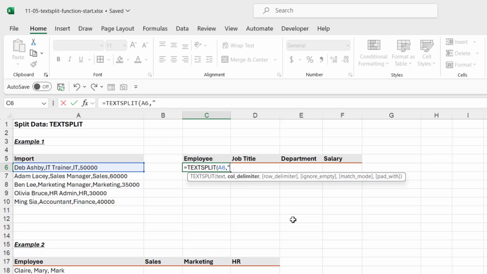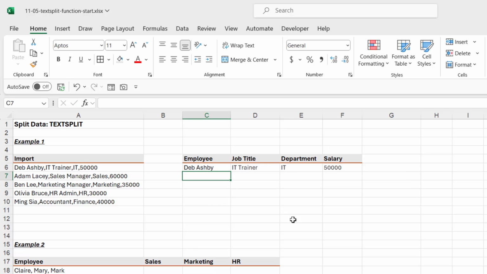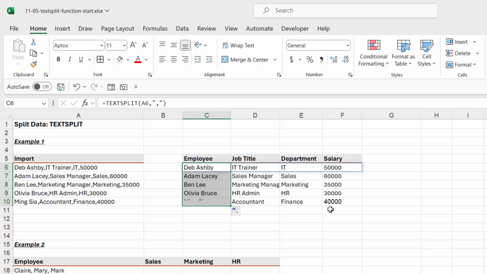So our fields are separated by a comma, so we just need to put a comma in there, close the quotes, close the bracket, hit enter, and check it out. We can then simply copy this down like any other formula, and like magic, this is now split up across the columns.